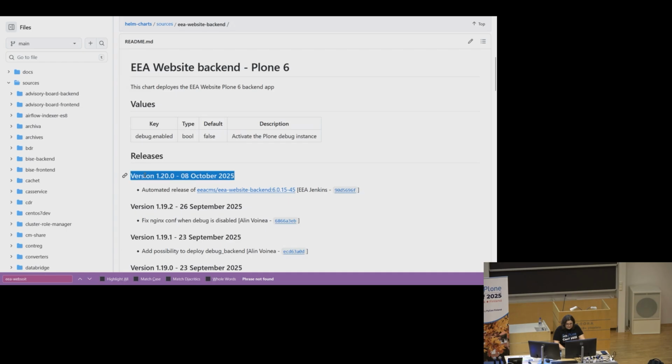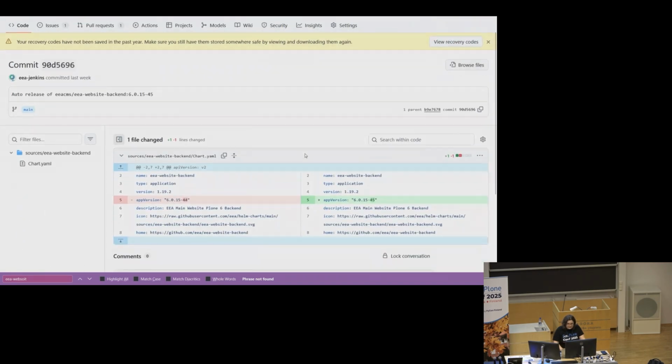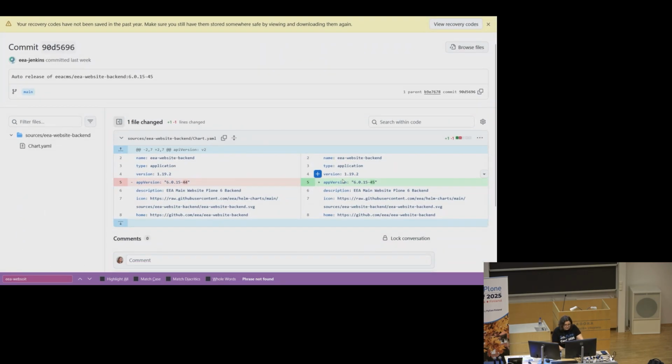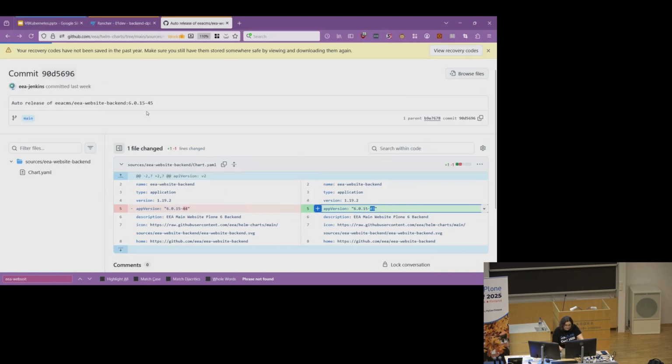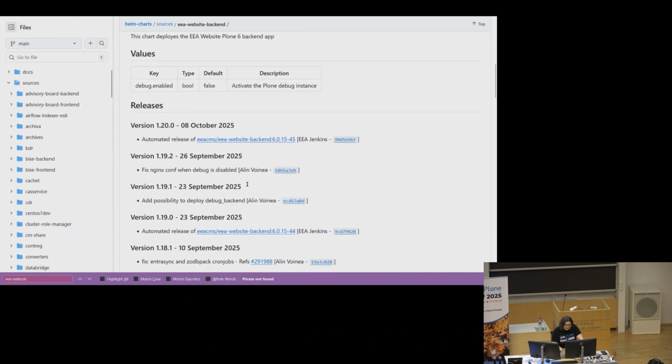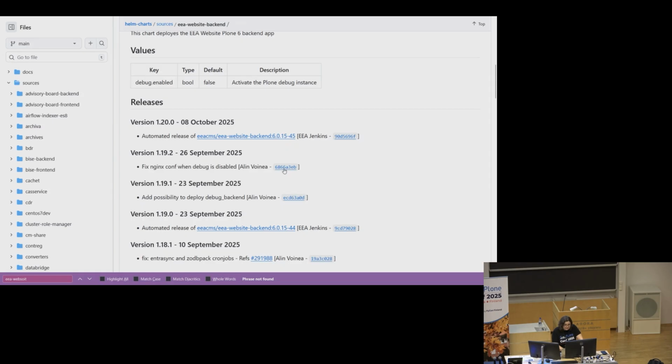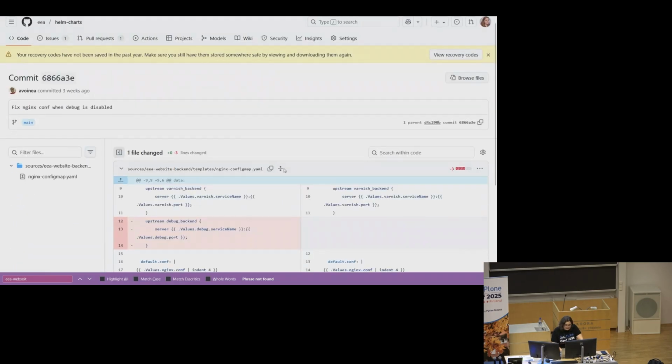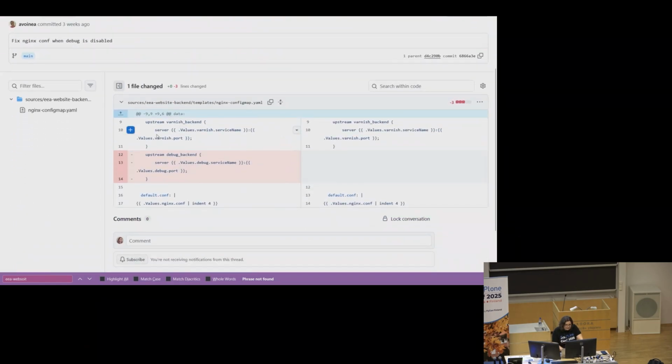So this, for example, is an automated release made by Jenkins. Basically, here, if you click on this, it will give you exactly what was changed. Yes, as you see, the application version was updated. Basically, the Docker image was updated. If you go back and see, this is, for example, the same script. Alin did an upgrade. If you click here, you can see what he did. He deleted this part of Nginx configuration.